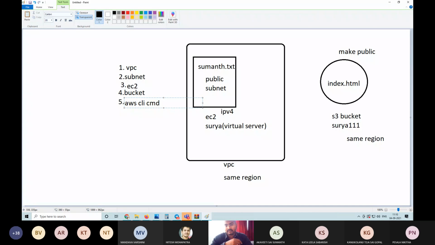So once you launch your EC2 instance, here I said EC2 instance, but I have not mentioned what EC2 instance it is, Windows or Linux. You have two provisions here. One is Windows, another one is Linux.